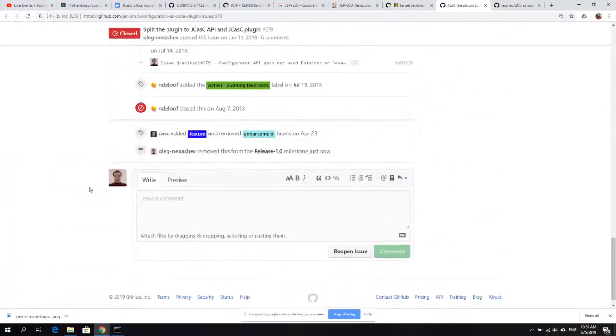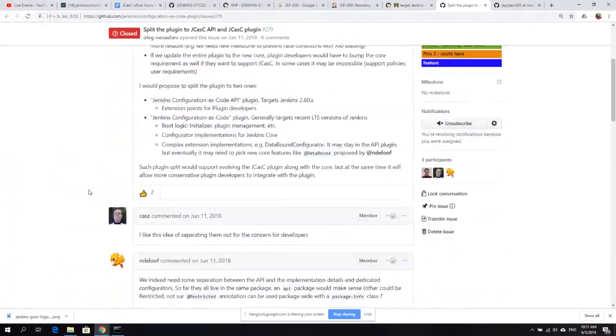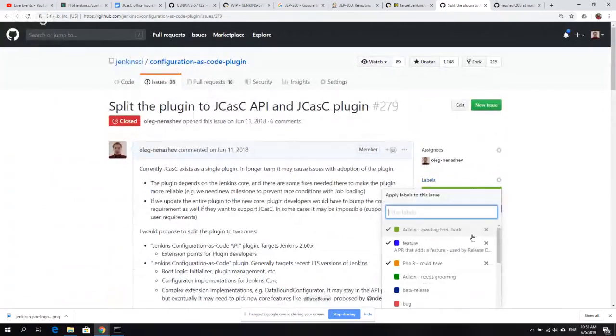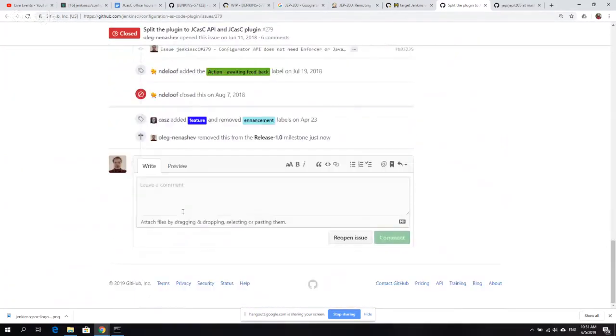Yeah. The other thing is that looking at the numbers, I think we saw that for configuration as code, 90% of installations were above 250 LTS. So I think for the future of JCask, it would make sense because we need new features.